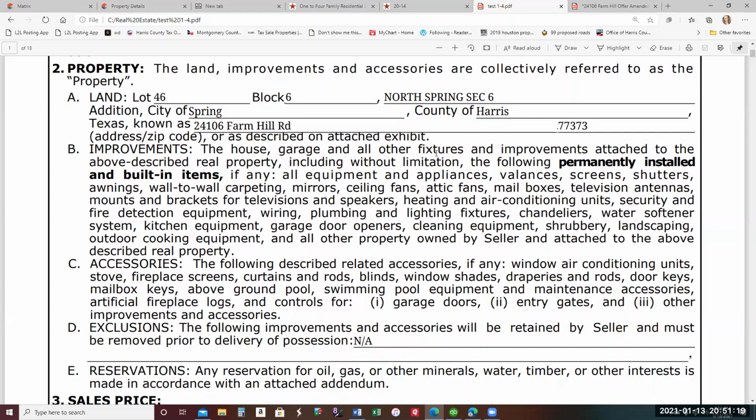So anything attached stays. This in the C tells you what else is considered, what else stays. So like an air conditioner unit stays, fireplace screens, curtains, curtain rods, window blinds, shades, garage door openers, gate openers, keys, mailbox keys, they all convey with the property.